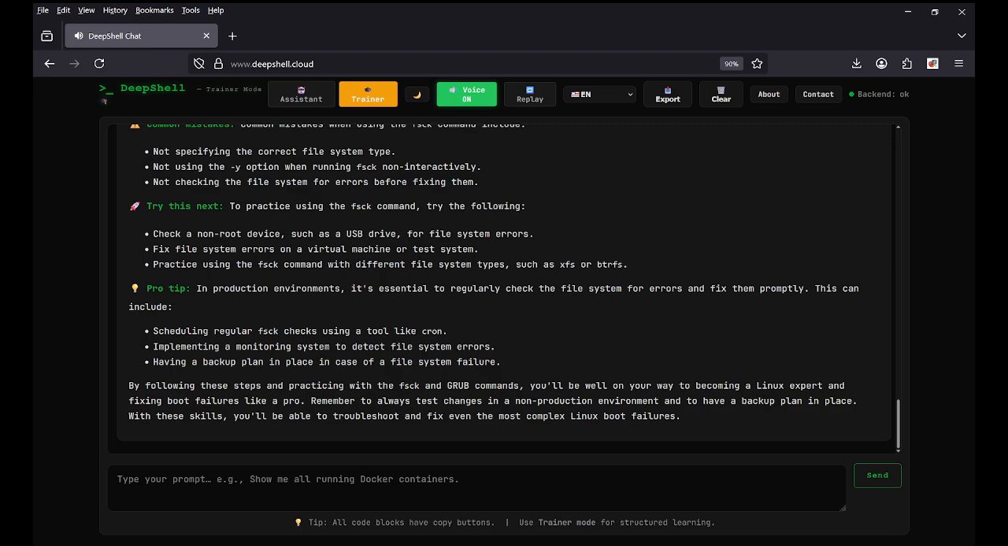Pro tip. In production environments, it's essential to regularly check the file system for errors and fix them promptly. This can include scheduling regular fsck checks using a tool like cron, implementing a monitoring system to detect file system errors, having a backup plan in place in case of a file system failure.